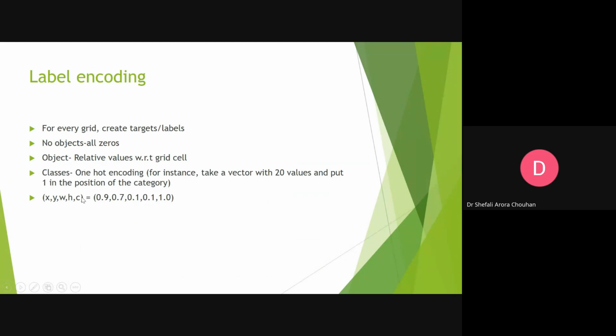And if we talk about C, now C is class probability. That means say there are 20 classes, right? Whatever position there is a class, there is a probability that there is an object, we will put one there. So say if there is a vector of 20 values, you put one in that position where there is an object, where there is the probability that a particular class of the object will get predicted. So if object is there, obviously it is a 1. If object is not there, then it is a 0.